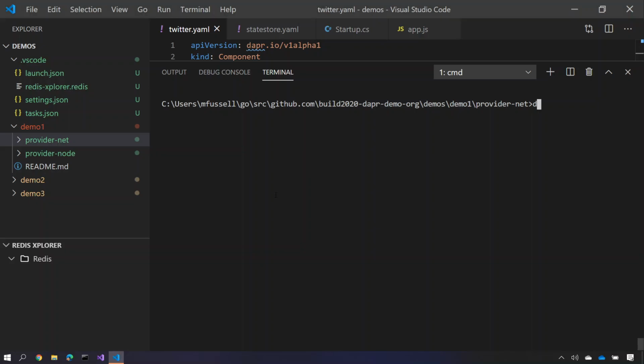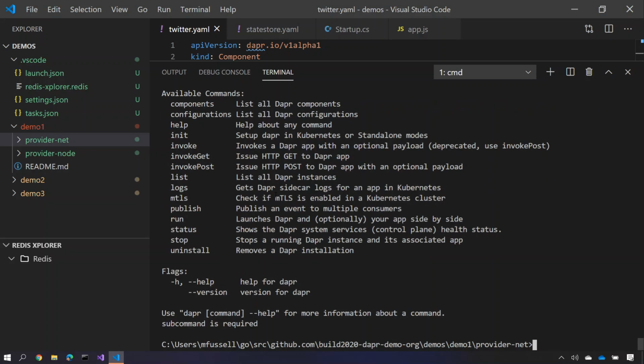First, let me show you how easy it is to get started with Dapr. Dapr is a CLI that allows me to do local development. I can do Dapr init that configures Dapr on my local machine, including setting up a local Redis state store. I can do Dapr run that runs my application with Dapr as a sidecar. I can do Dapr list that shows all the running instances of Dapr on my machine.